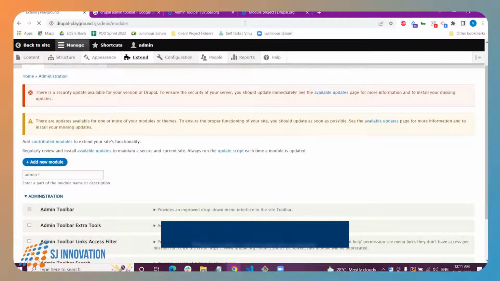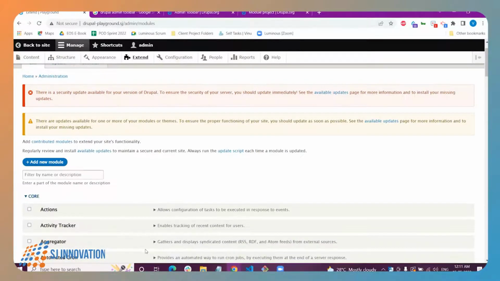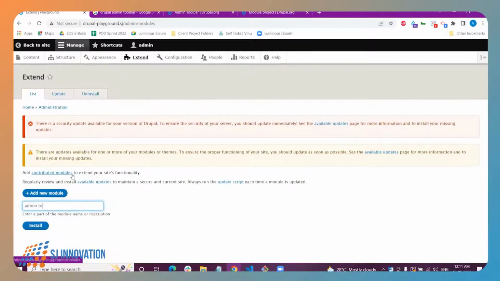Go and refresh the playground project. I will no longer be able to see this admin toolbar module.